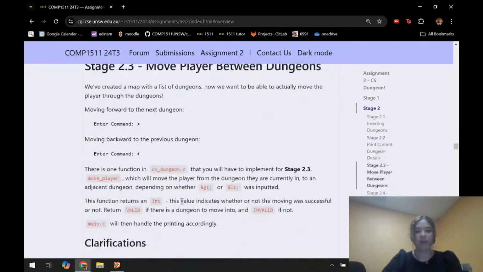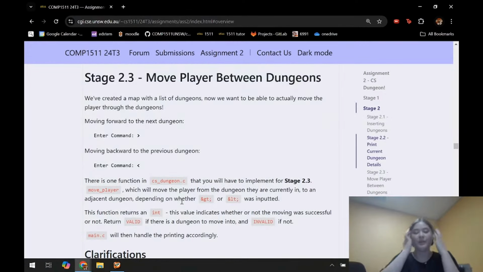2.3, move player between dungeons. This is where it feels a little bit more like you're getting into that gameplay feel, where you can move between these different dungeons. So move left, move right, traverse through the dungeons, make your way through, and hopefully get to the end and fight that final boss.